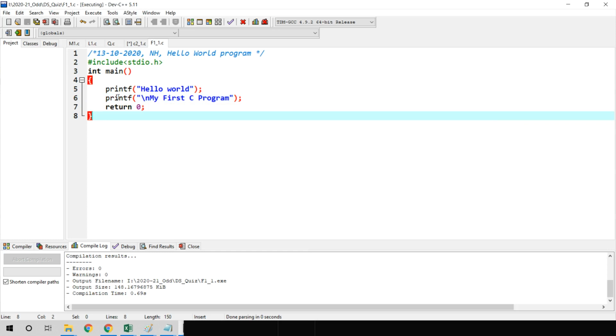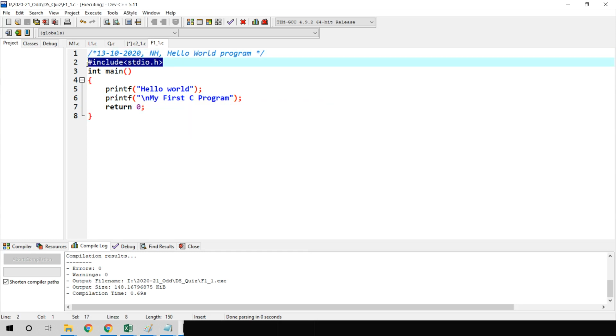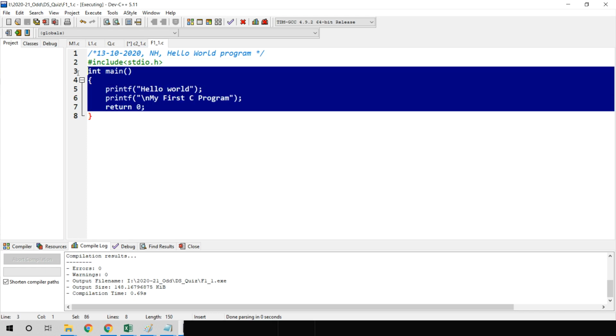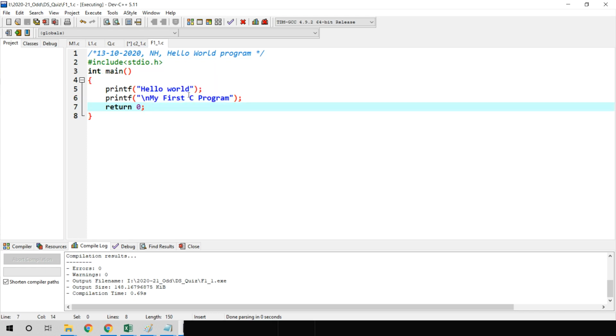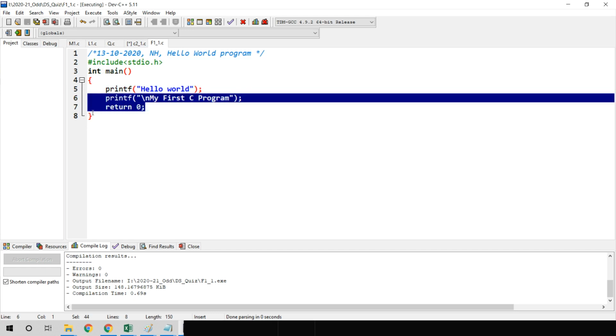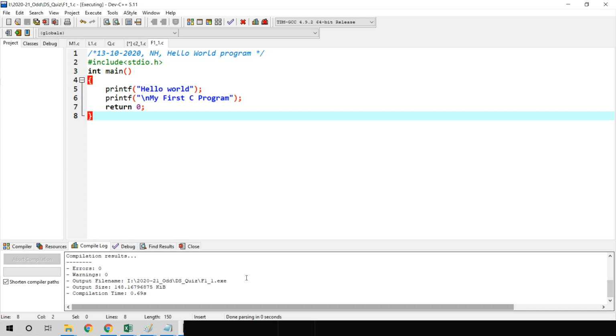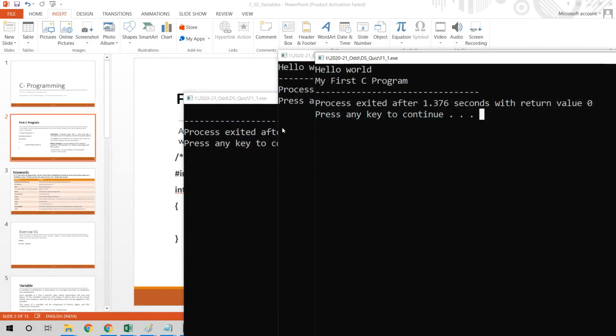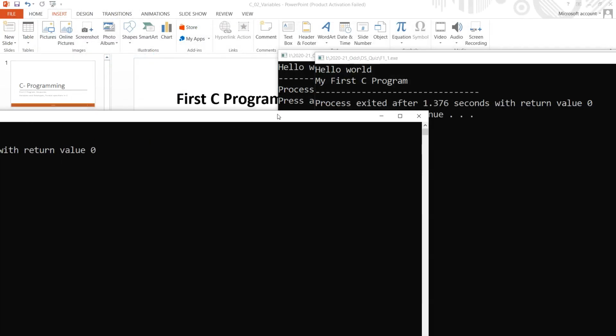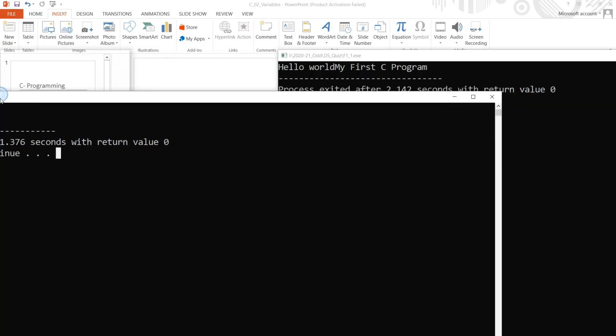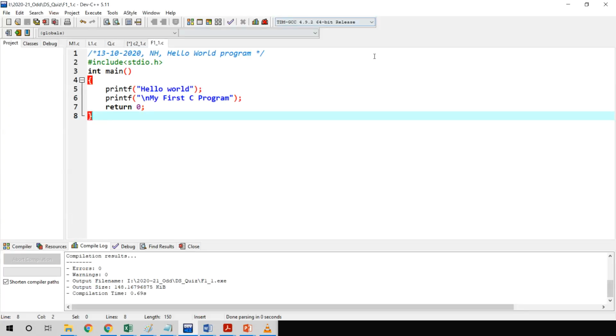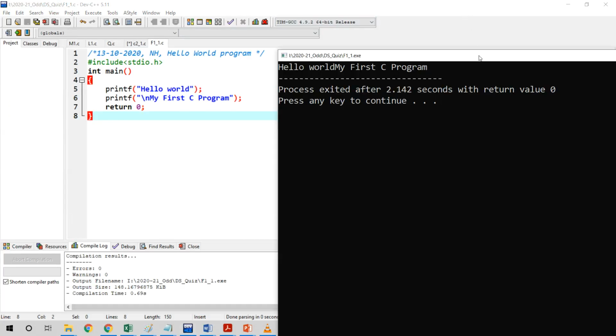Here, we have seen three things: the documentation part, the header file, and the main. Any number of statements can be there. All those statements must end with a semicolon. All these statements must be embedded within curly brackets. This is about the first C program. Now we'll see other aspects of C programs one by one.